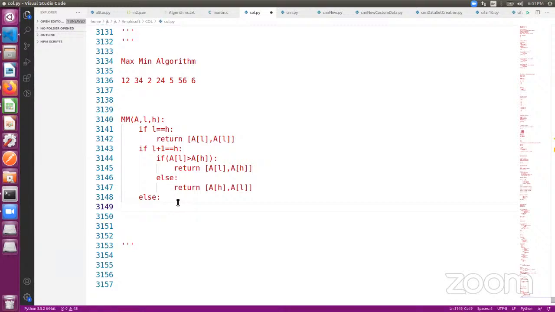M is equal to L plus H by 2. First you have to find the mid element, which is nothing but L plus H by 2. And then you will have a left recursive call and a right recursive call. The left recursive call will return a list. Again, the right recursive call will return one more list. Okay, I'll write L1, which is list 1, is equal to max-min of.